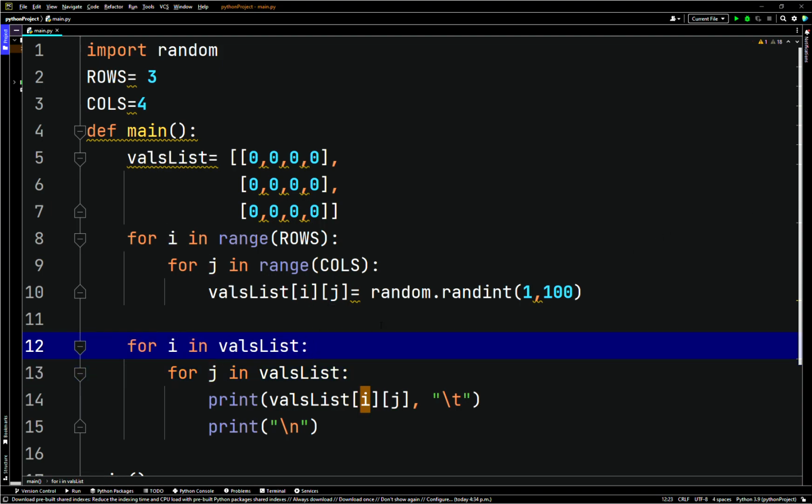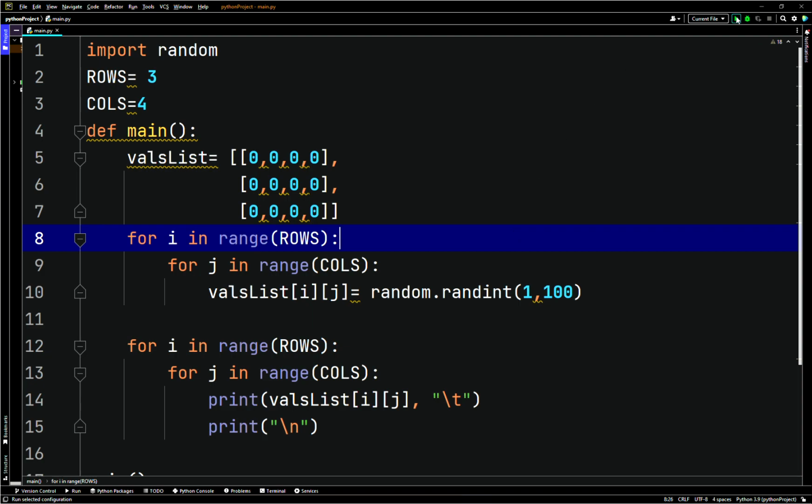So let's just change this. Actually, we'll go for I in range rows, we'll say for J in range calls. Let's see if that works. Okay, it worked, but the thing is, there's something wrong here.